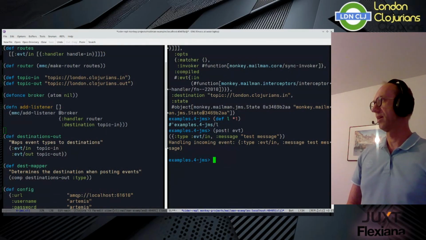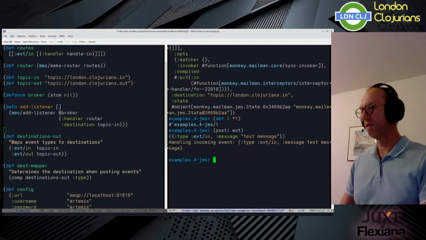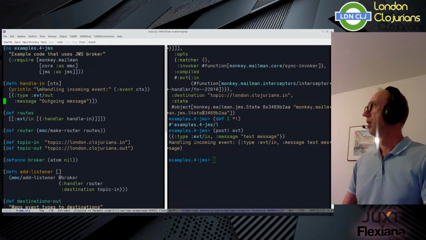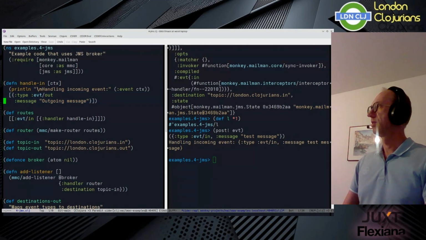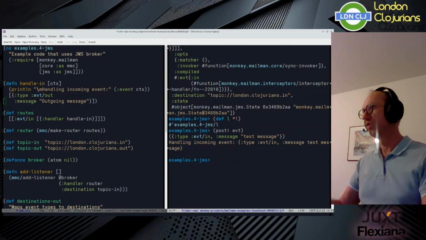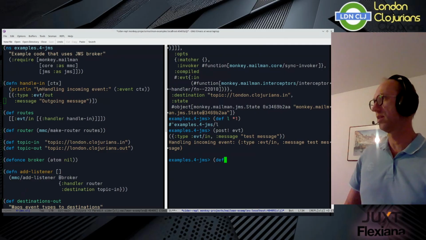to that handler. We could add another listener, because what this handler does here is create a new message, event evt/out, but that again is just lost. We assume that it's posted to another topic, but nobody's listening to it. So let's add a listener there.